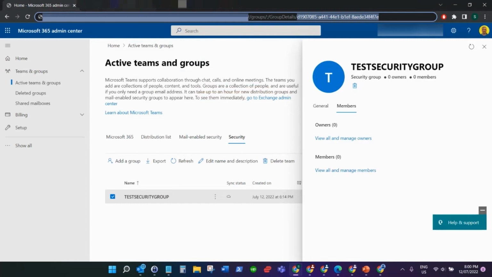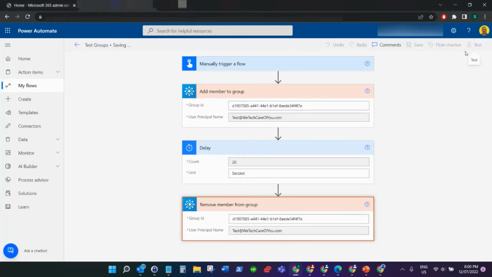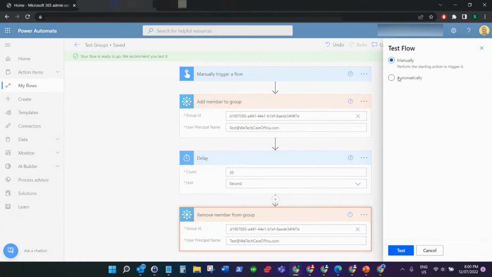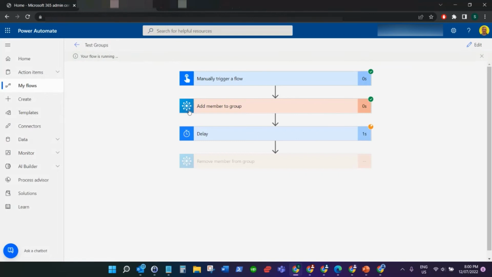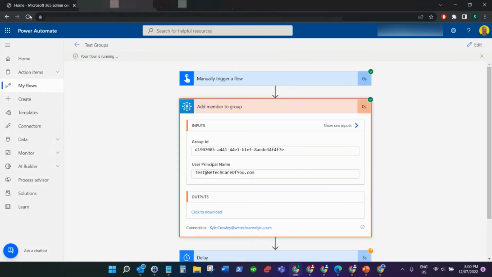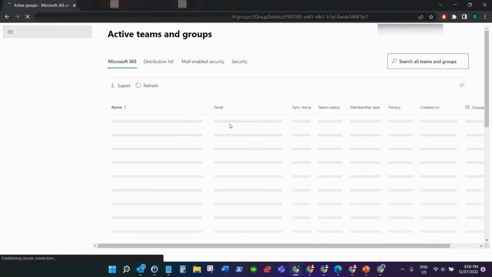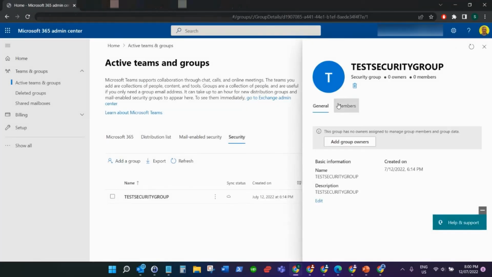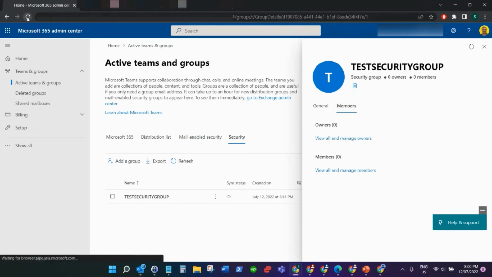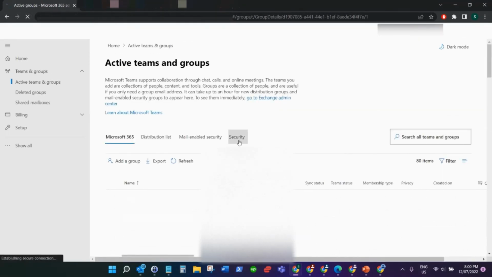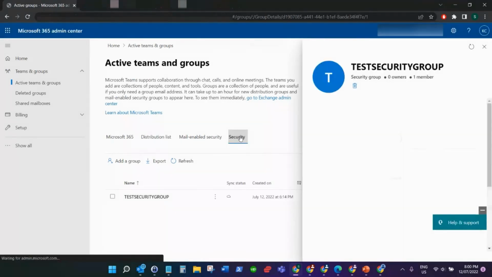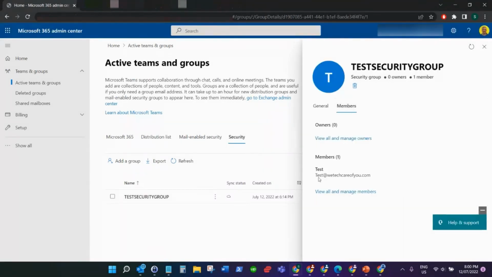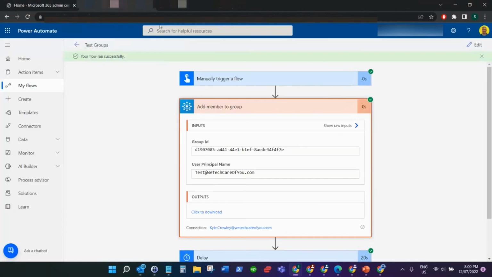As you can see, there are no members in the group at the moment. So if I just test this, I'm going to manually run it. Okay, so that's added the member to the group. Now if I come in here, refresh the page, and go to members, let me refresh it again, sorry, and go to members. There you can see now that the test WeTechCareOfYou account is a member of that group because of the flow that's added it.